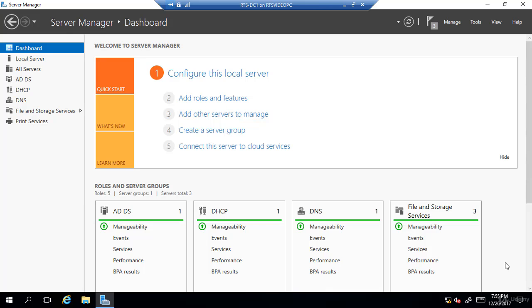In this section, I'm going to show you how to install the File Services role. So I'm back in Server Manager on my Windows 2016 server. I'm going to go to Add Roles and Features.